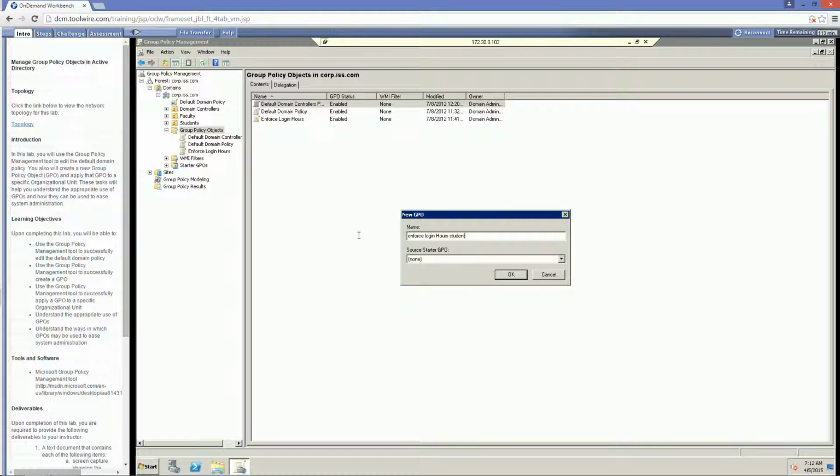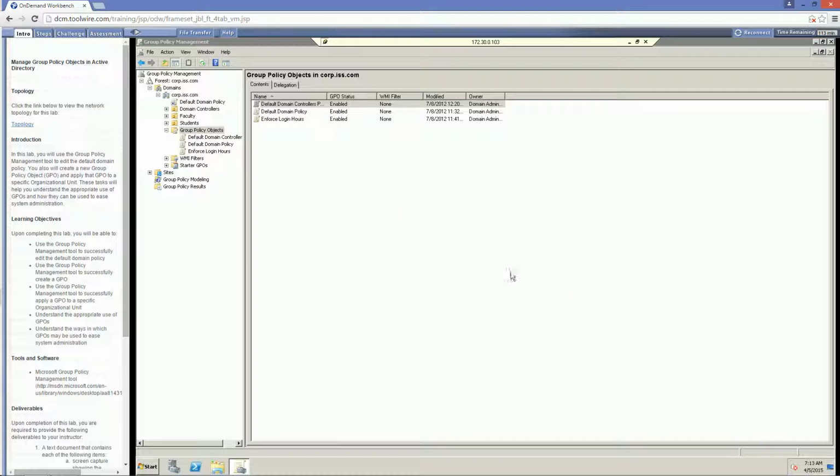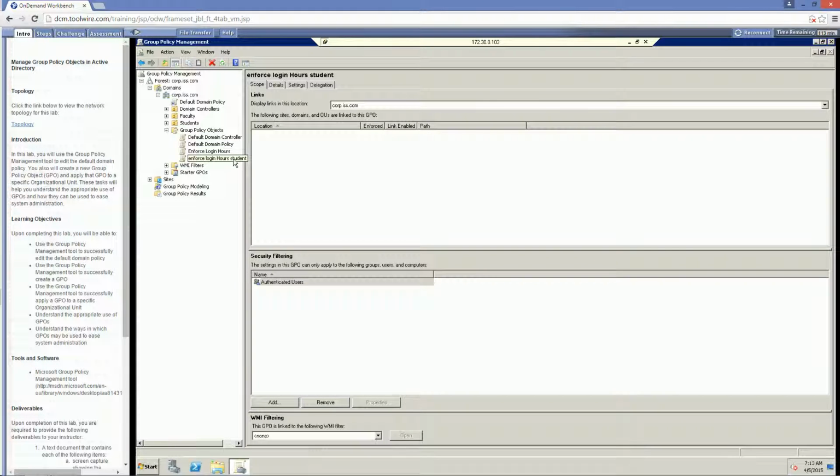I am not doing it with my initials. I'm doing it with student. That way I can verify that no one is posting screenshots of me. I'm going to click OK. And you'll notice now we have a new GPO that will enforce logons. So we're going to go ahead and edit it.